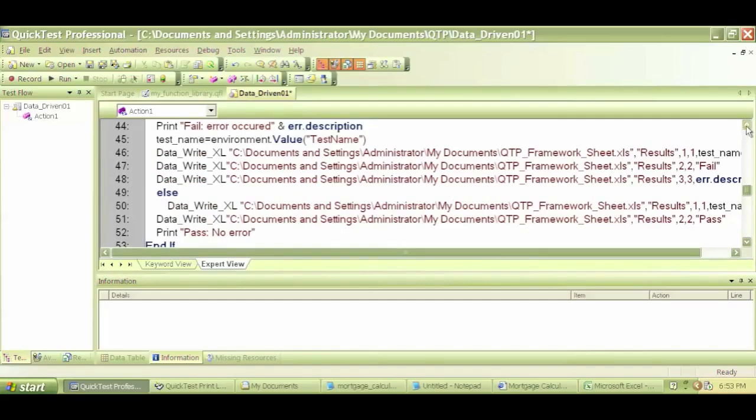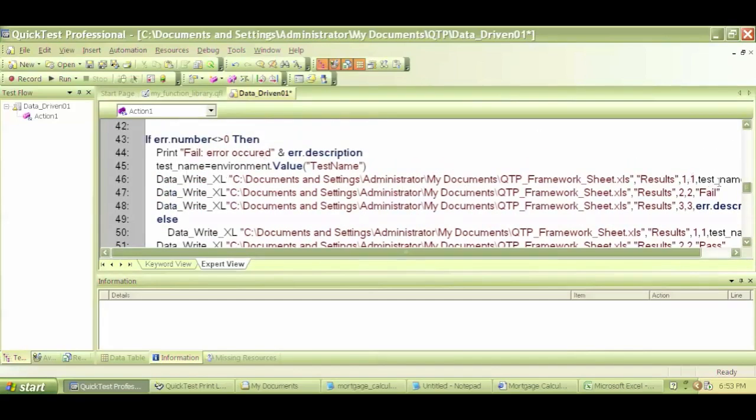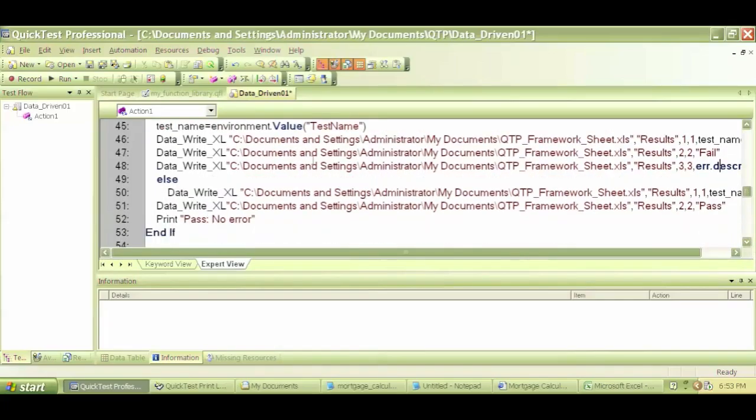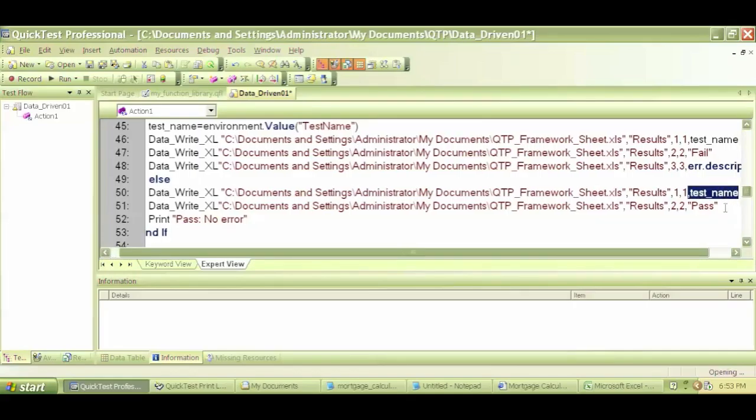So now if there is an error, write the test name, fail, and the error description. Else, write the test name and pass result. All right.